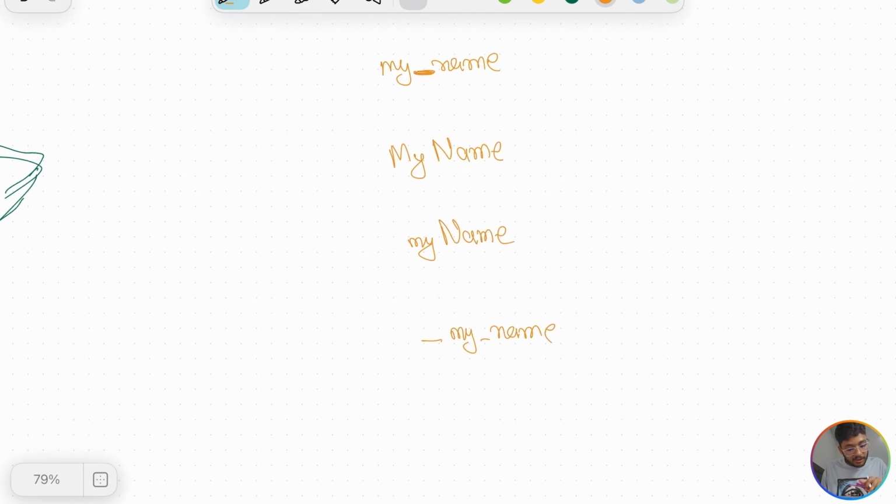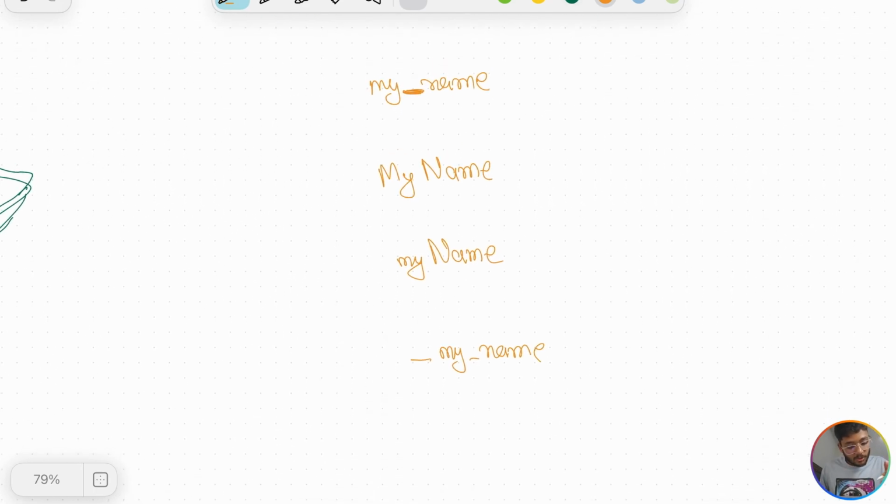So these are different things. In simpler terms, when you are keeping everything in small letters, first thing to notice is small letters, and you are separating.